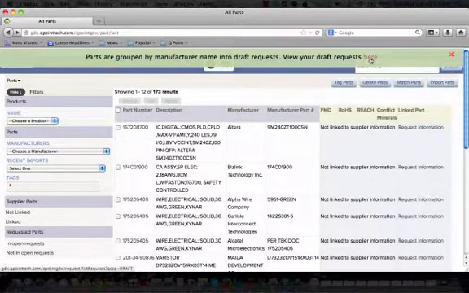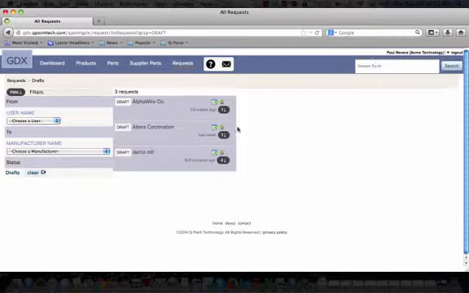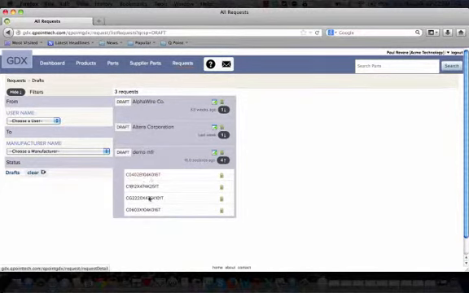After adding parts to a request, you are prompted by a link to review the request. By clicking this prompt, you are taken to the Request tab to review your draft request. As a draft, you may modify the request before it is sent to your supplier.